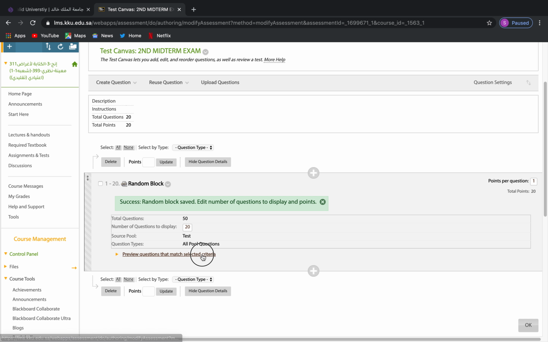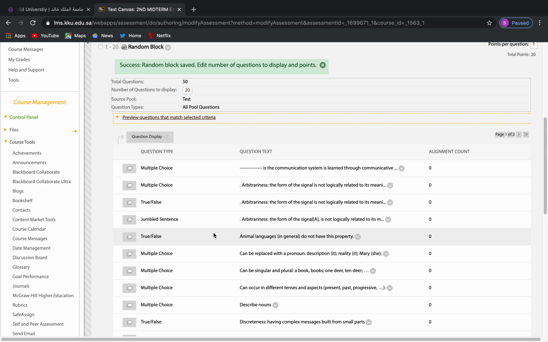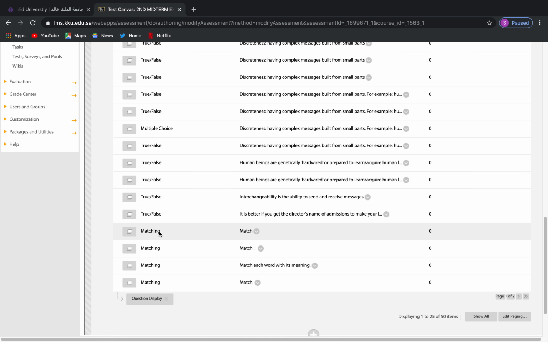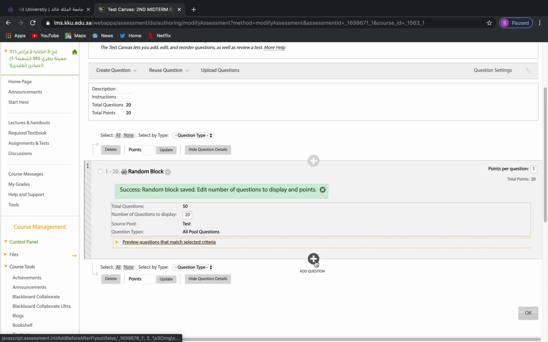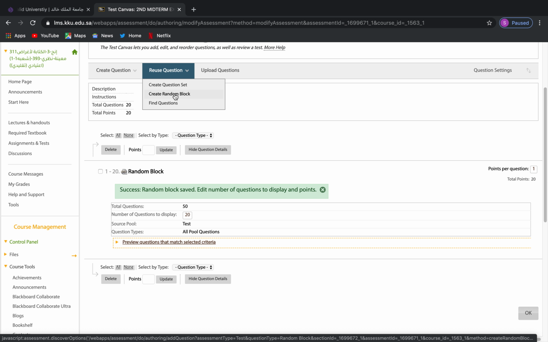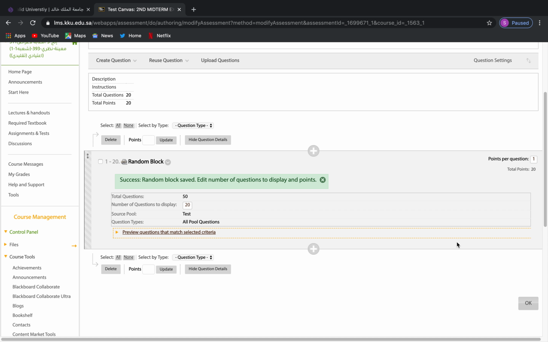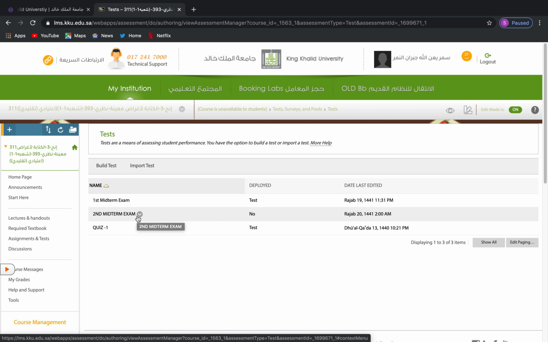Then after that, if you want to preview the questions, you can go and see them. If you want to add a question, you can add a question. If you want to add another random block from any other chapter or from another poll, you can go with that. Then after that, you need to click on OK. Okay, so now the second midterm exam has been built.